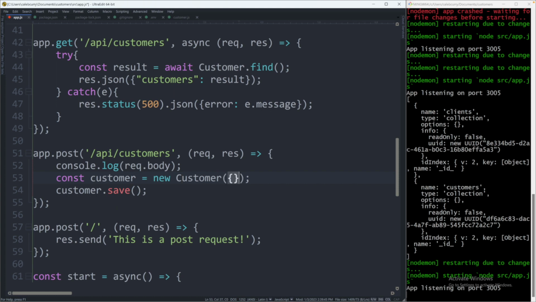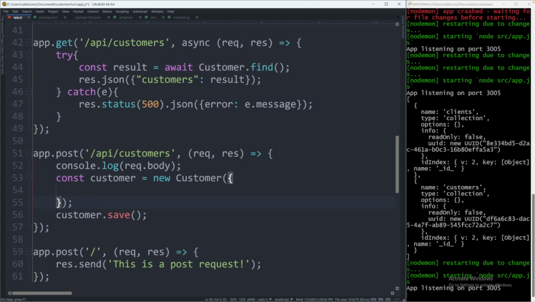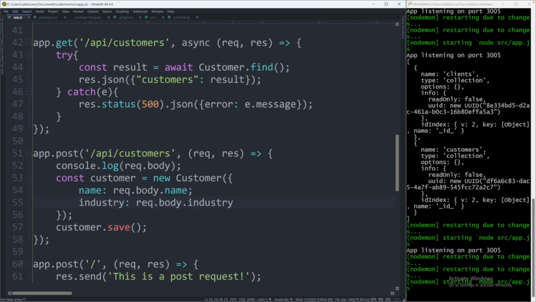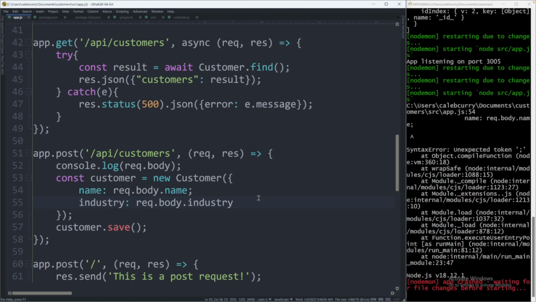values for it. So to do this, we can create an object in here and provide values for each of the fields on a customer object coming from the request.body. So the two fields we need are name. This is going to come from request.body.name. Since request.body is an object, it makes sense to do it this way. And then industry is request.body.industry. So I want to pause here and just test this out because we can actually shorten this code a little bit. My bad, that should be a comma, not a semicolon.